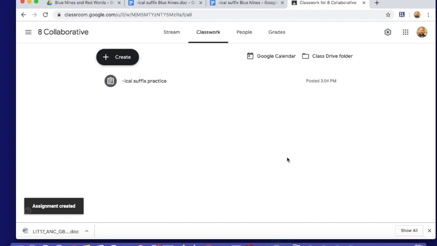So hopefully that's a simple solution to a technical problem. You just open the file and manually go to File, Save as Google Docs, and then you'll have a version of the file that students can work with online without having to download and re-upload.